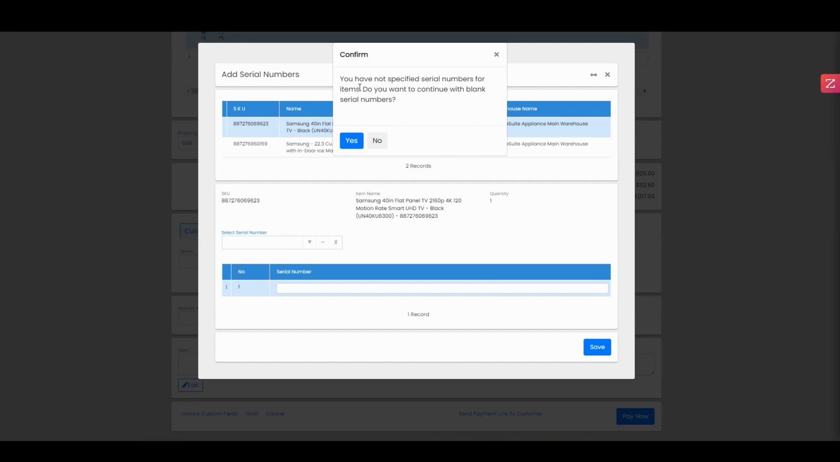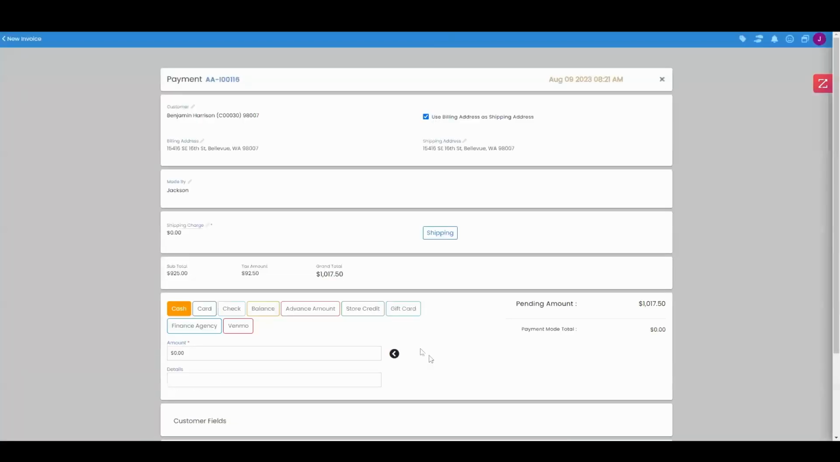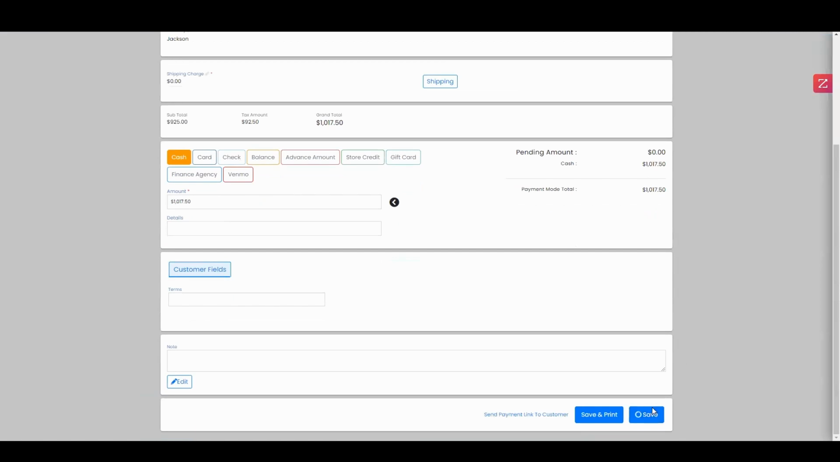I'll get a message that says confirm you have not specified serial numbers for items. Do you want to continue with blank serial numbers? And I'm going to say yes. And then just as before, I will accept payment and save.